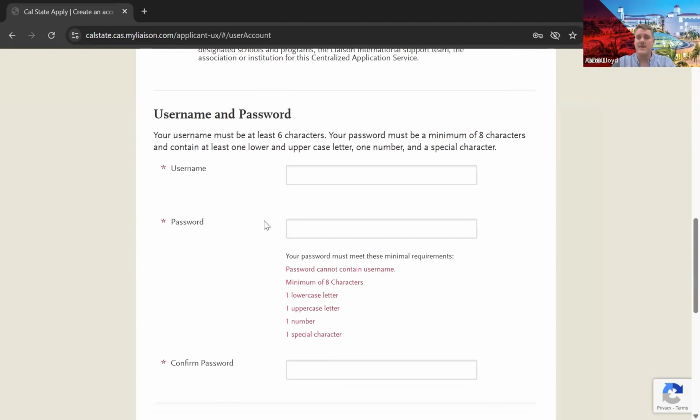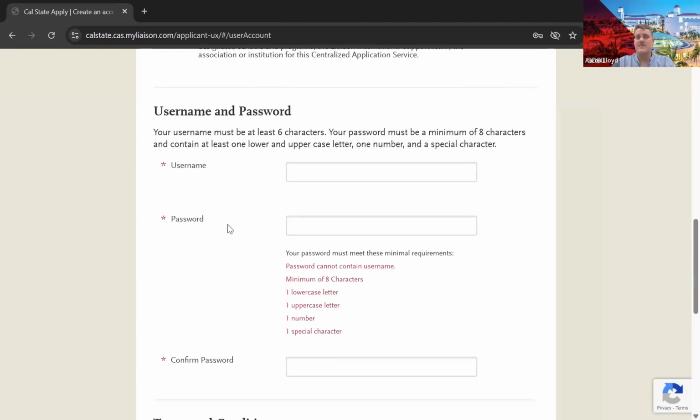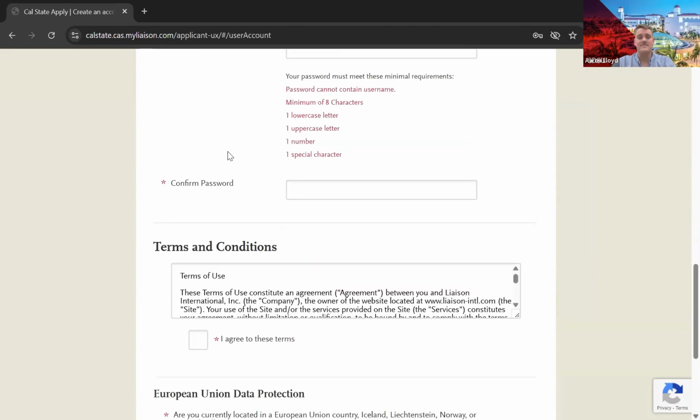When it comes to creating a username and password, the parameters are set on the screen on the top and the bottom of the boxes. So please use those to create your username and password correctly. Please also save this information somewhere so that you can log back into the Cal State application if you do need to later on down the line.